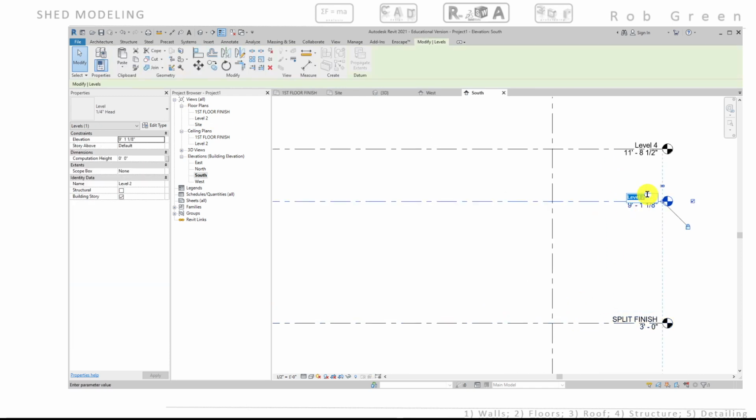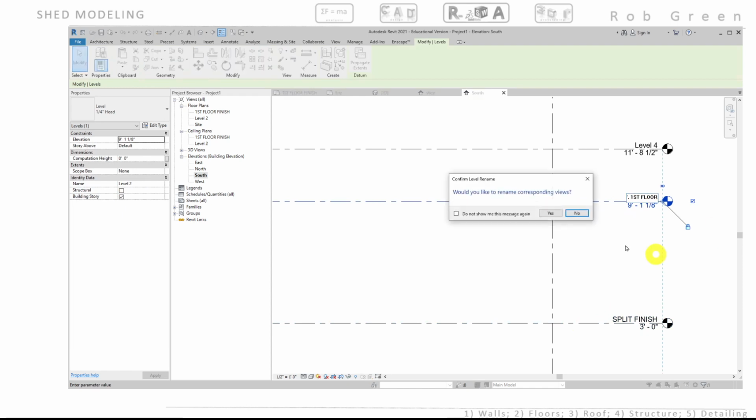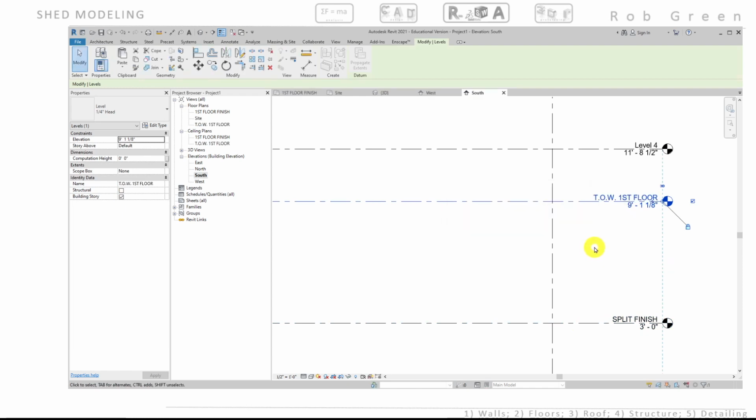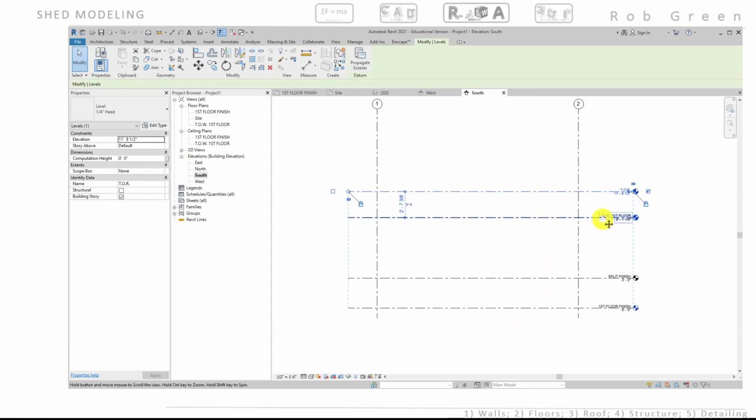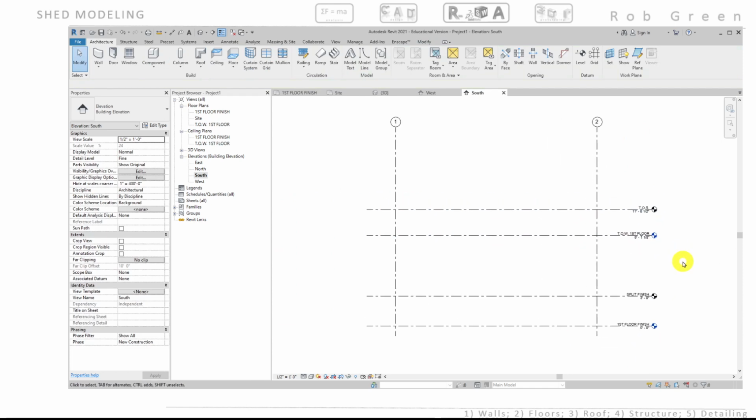So level 2 wants to be called, let's say, top of wall, and I'll say first floor. I will rename this view. And this last one I'm going to call TOR, or top of roof. Okay. So at this point, we've got a file set up. We're ready to begin thinking about some geometry now. I'm going to close out this session, and in the next session or group, we will be dealing with walls. Hope this is helpful, and we'll see you soon.